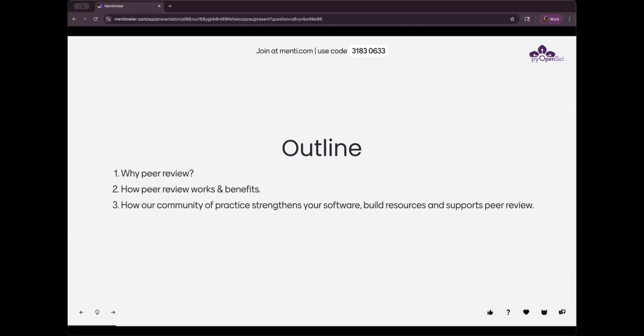What I'm going to talk about today: I'm going to start by talking about peer review and why we do it, how we do it, and what the benefits of it are. I'm also going to talk about how our community of practice works to help you build better software, and how we build resources and support peer review, all with this effort of helping researchers file down some of those pain points associated with building better software and sharing their code.